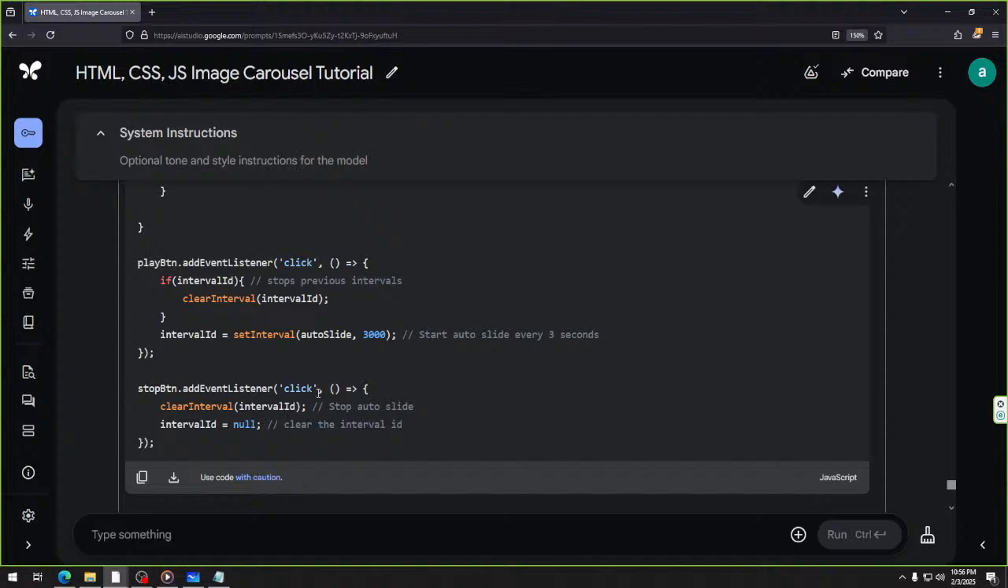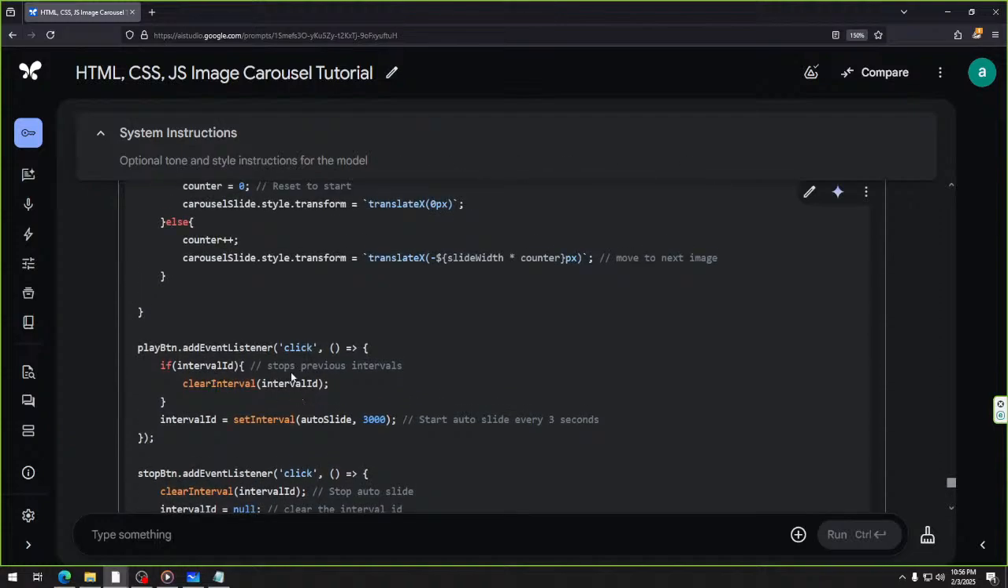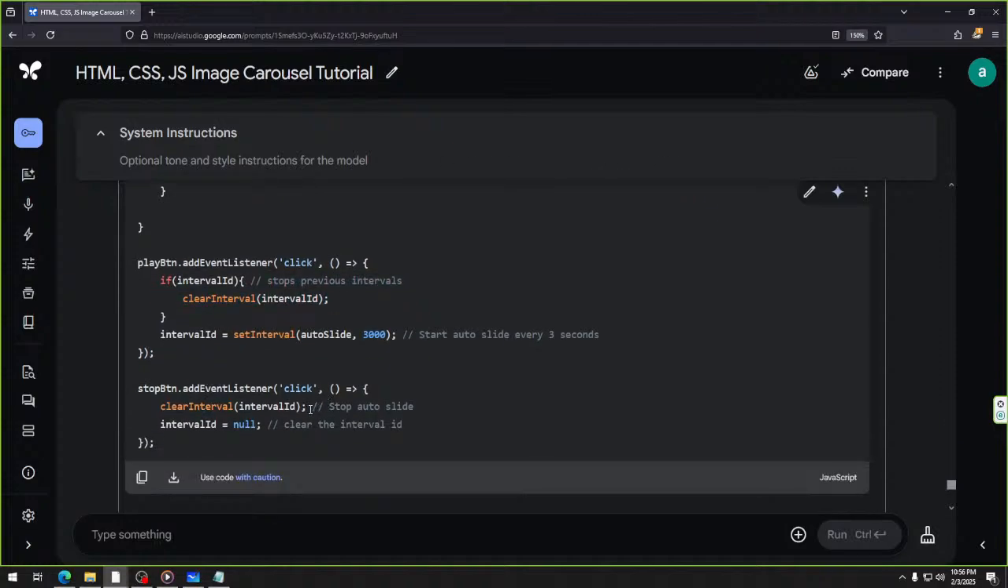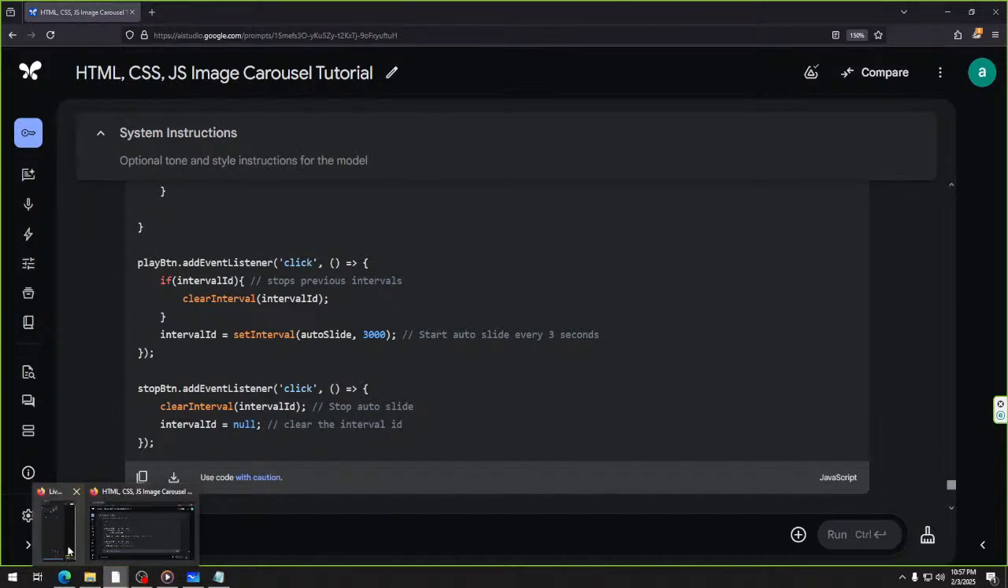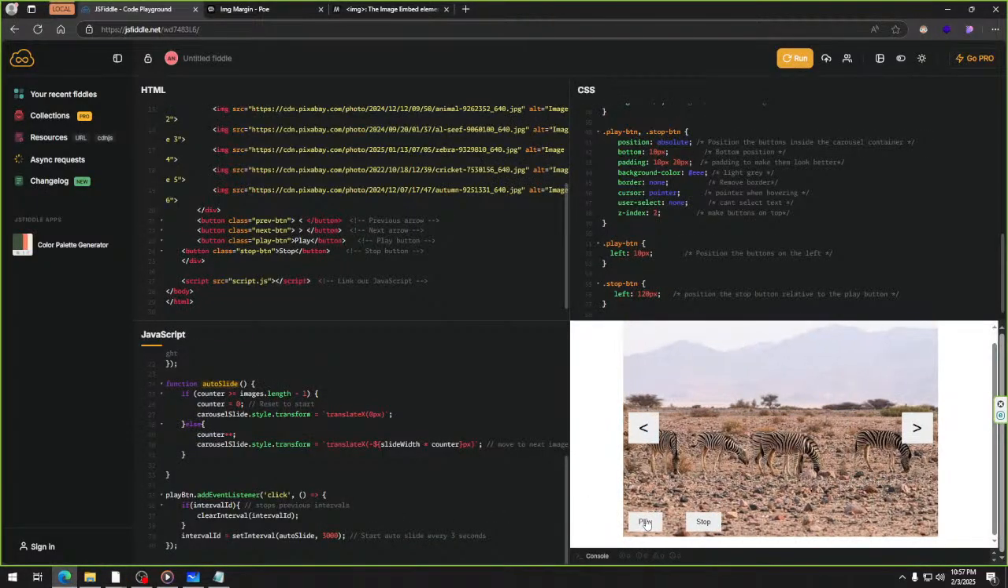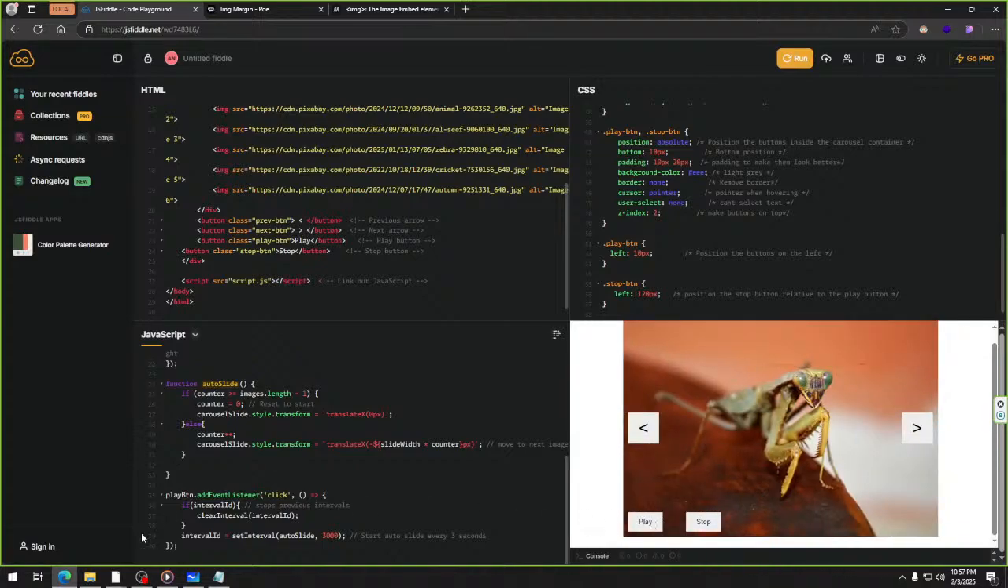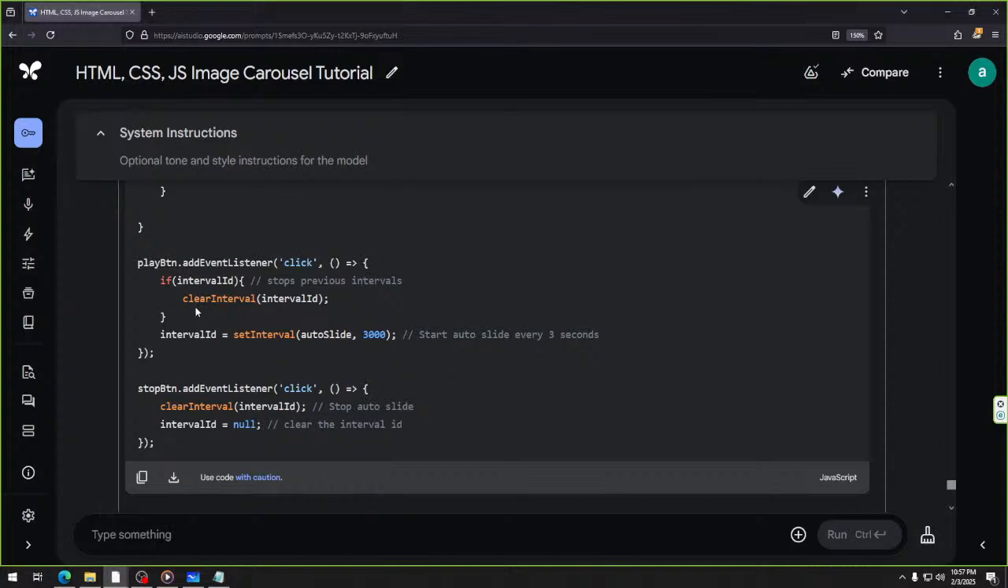Okay. If interval ID, stop previous intervals. Stop the auto slide. So if I click on the play button again, it stops. No, it doesn't. Then why is clearing the ID? Oh, if interval ID. Okay. Not sure why. We're gonna ask that soon.